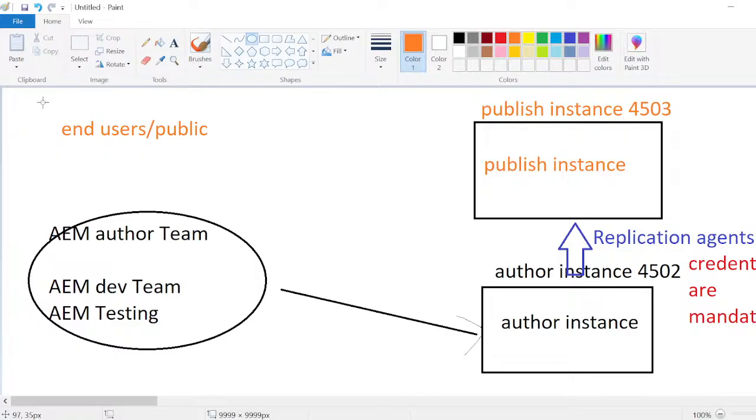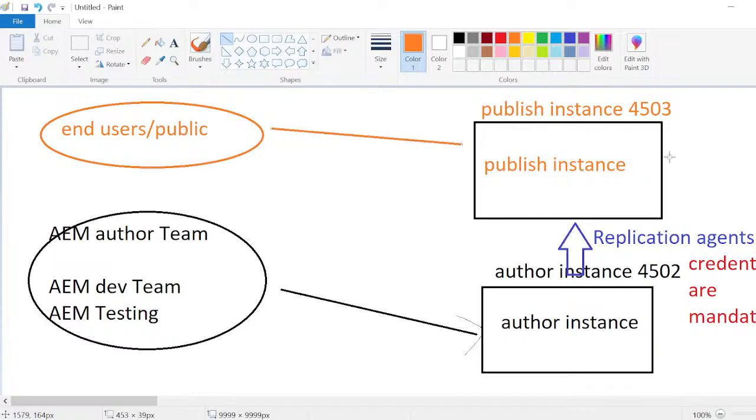Okay. Now, they can access that data from the server. The end users will see some content. For example, there is a video they see on YouTube, and the video is very good. They will give a comment, right? That comment we can fetch from the publish instance to the author instance by using a reverse replication agent.